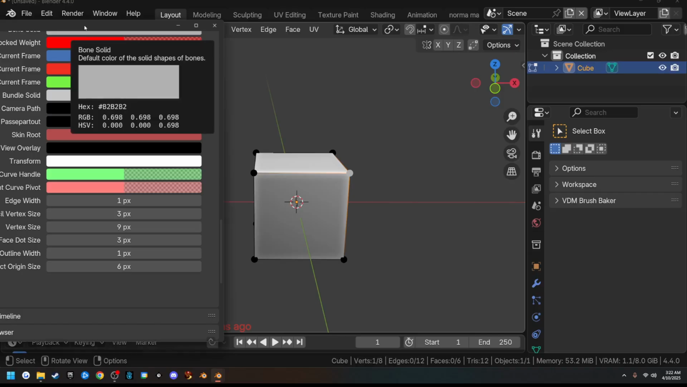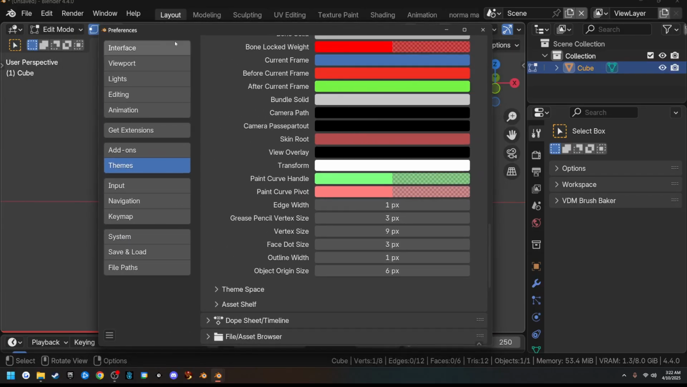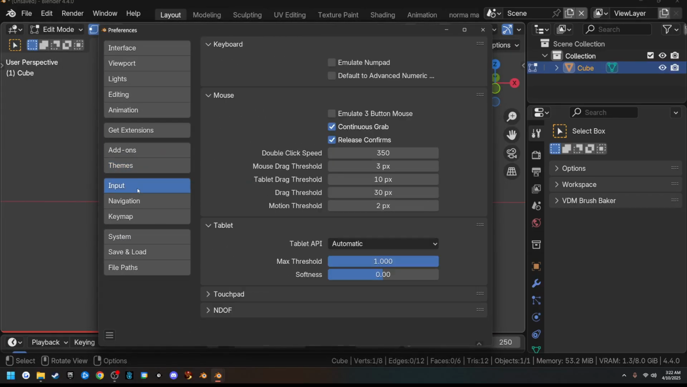We can go ahead and move this window back over and come down to input. I don't change anything in input, but you do have emulate 3-button mouse if you need to use that, and emulate number pad. There's videos on how to mess with that stuff. I suggest getting a 3-button mouse and a keyboard with a number pad because Blender's a nightmare without it.